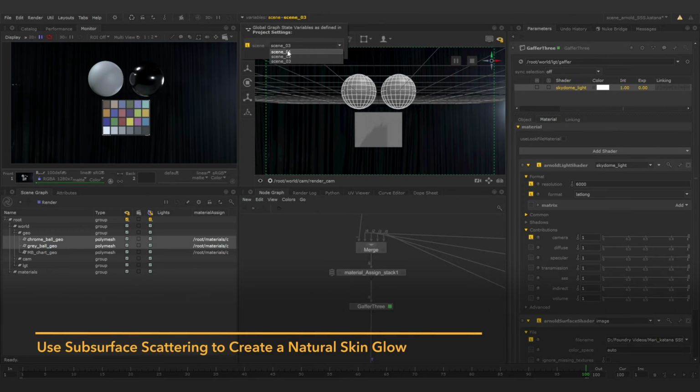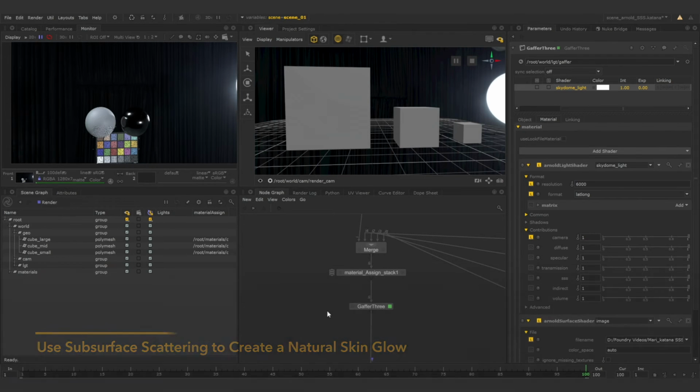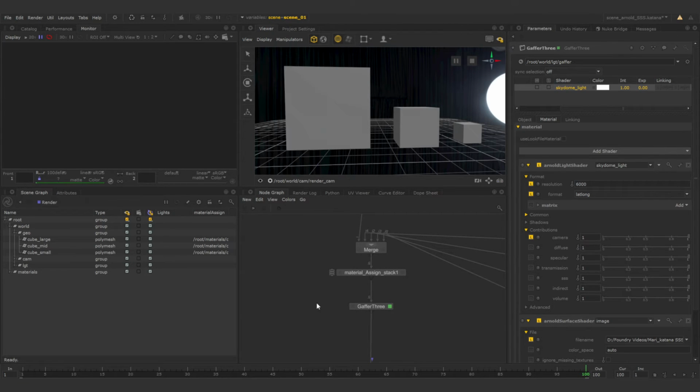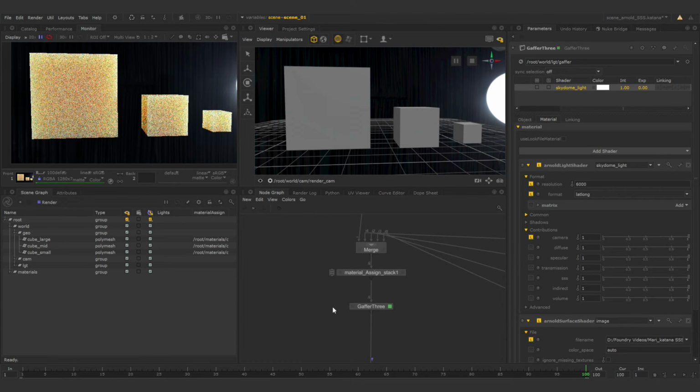Now we're going to go to our variable switch, and we're going to go to scene 1, and this scene obviously has our cubes in, as we already know. What we're going to use these cubes for is to really get into the nitty-gritty of how Subsurface works inside of Arnold. I've already got a Subsurface shader attached to them, as you can see.